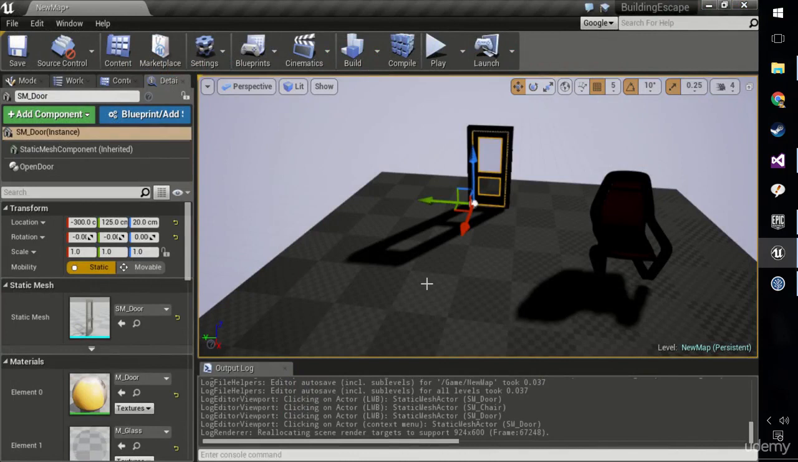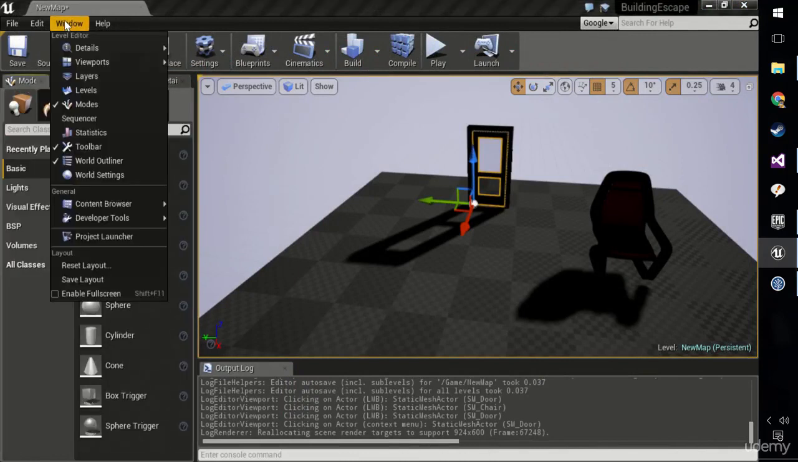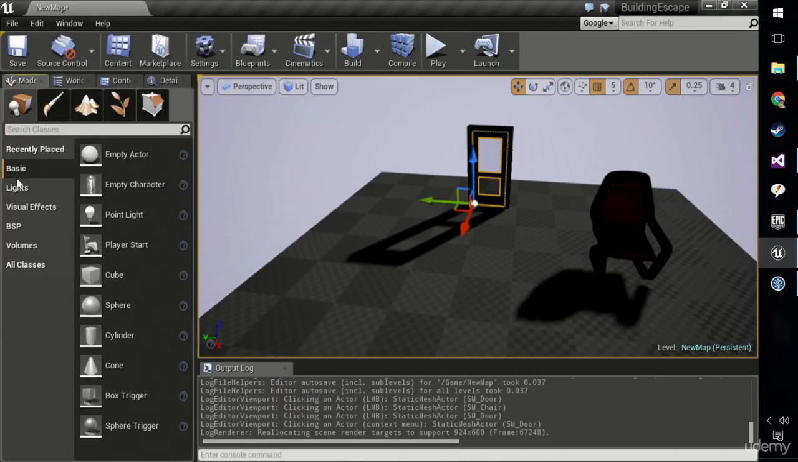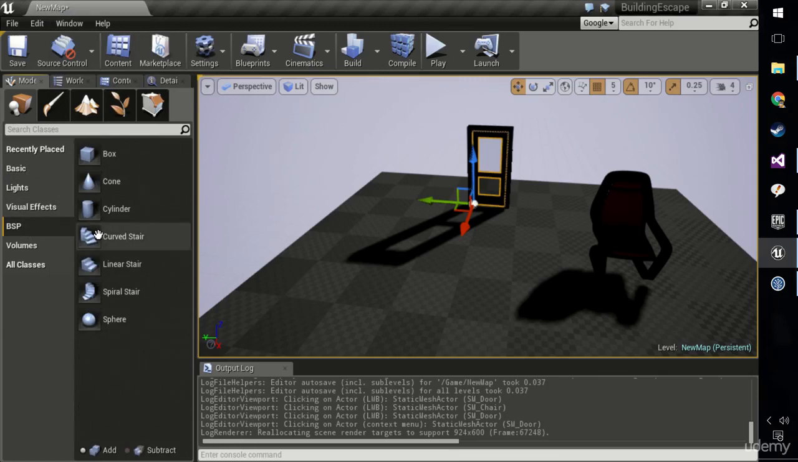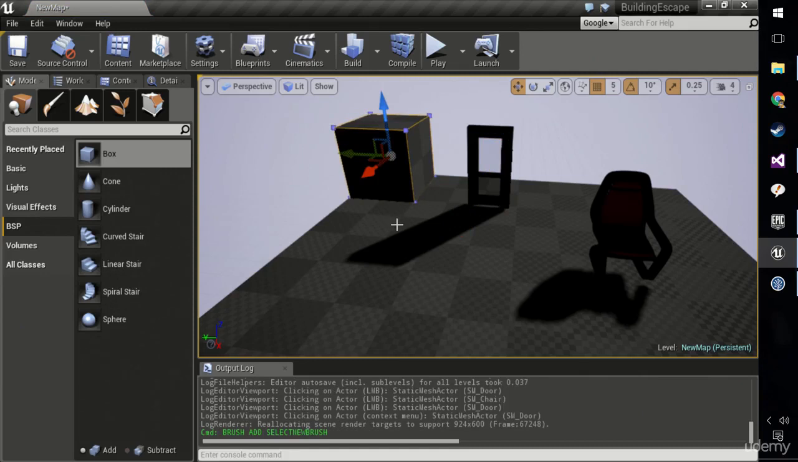There is another way of building levels, by the way. In the modes panel, so you go window and modes, there's something called BSP, binary space partitioning, which is a technical name for how the geometry is actually stored so that the computer can work out what is in the way of what, etc. Now, the thing about BSP is you can actually flesh out levels with BSP. We're not going to yet in this instance.